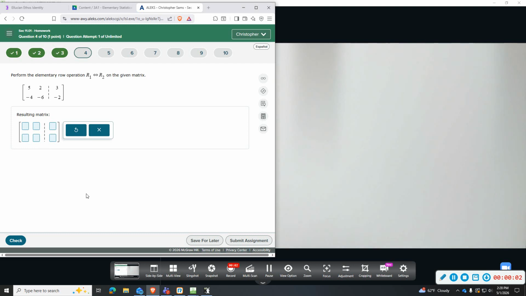All right, number 4, it wants us to perform the row operation. This symbol just means to interchange the rows. So you start at the top, row 1, row 2 as you go down. Row 1 is going to switch places with row 2 and vice versa. So I'm just going to do that numerically. This will be a -4, -6, and a -2. And then 5, 2, and 3.